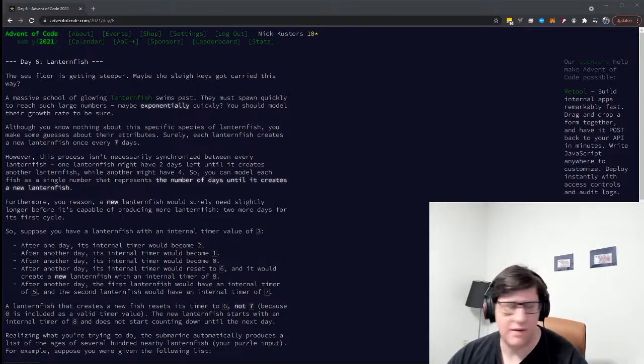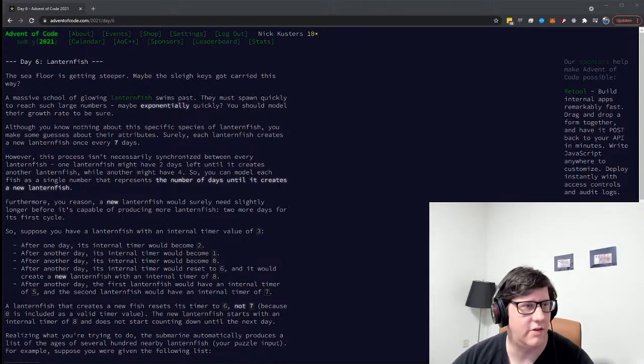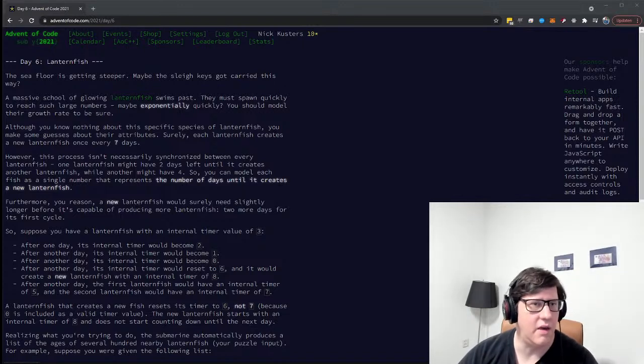So, day 6, lanternfish. The seafloor is getting steeper. Maybe the sleigh keys get carried this way. A massive school of glowing lanternfish swims past. They must spawn quickly to reach such large numbers. Maybe exponentially quickly. You should model their growth rate just to be sure.